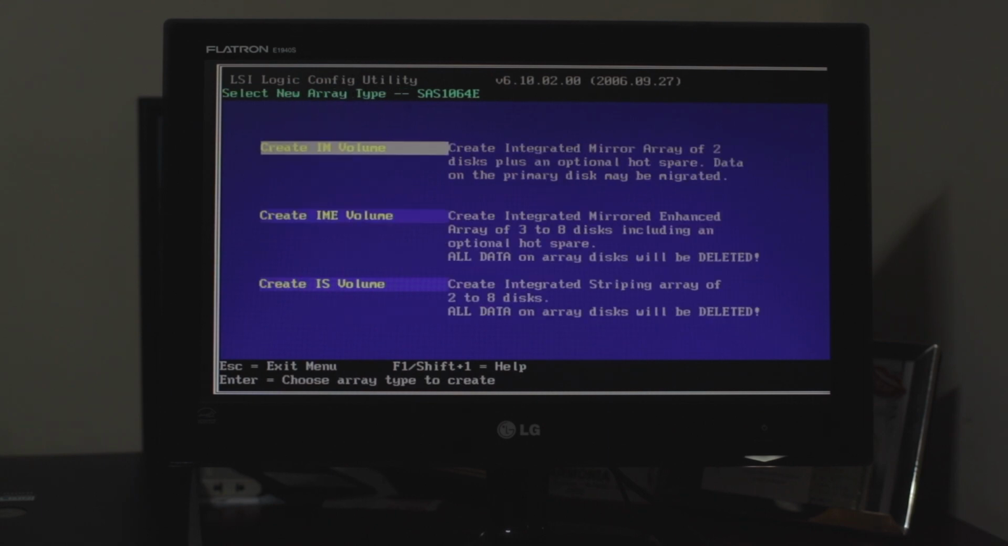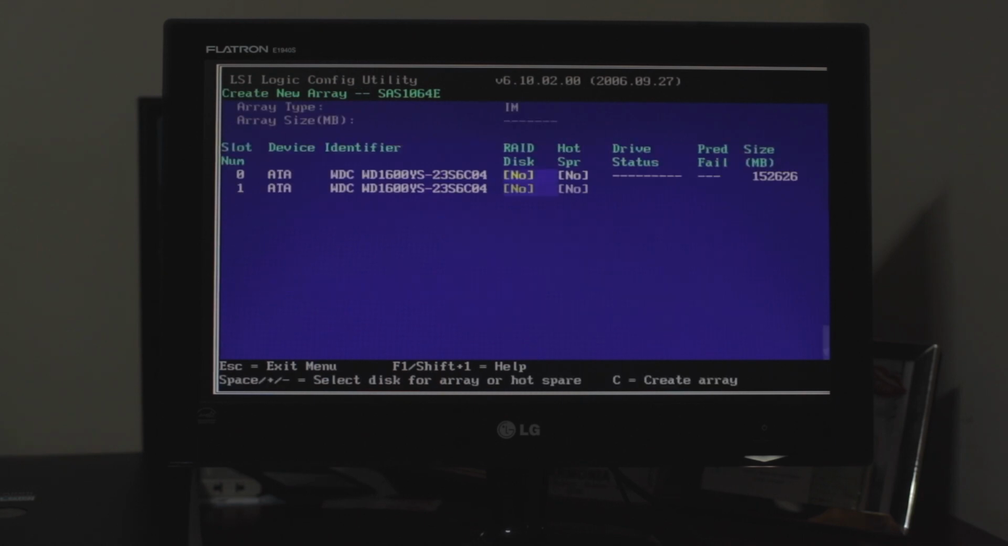Now create a mirror of 2 disks plus an option of hot spare. That's what I want. So the 2 disks will be in like RAID 1 for data safety, and it's also going to read faster. In case a disk goes down, of course there's no hot spare to be assigned automatically to the array, but at least I have time to buy a disk and replace it. So let's create a volume, and I'm going to use this one.